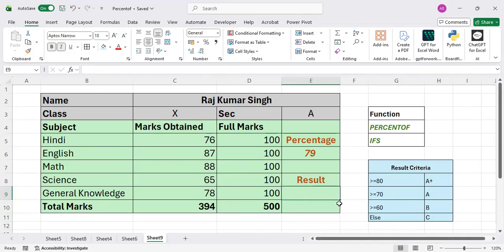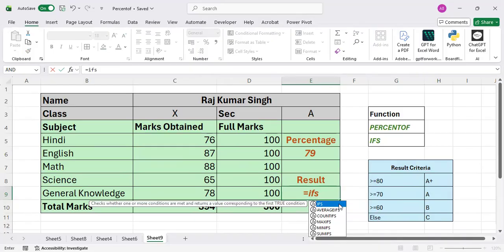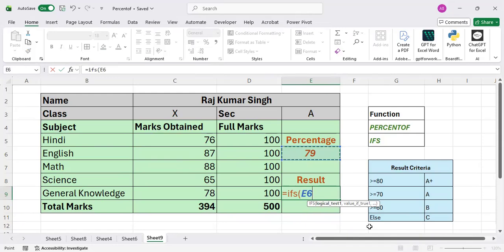So here you can see that I am going to press equal to, then write IFS. Then we open a bracket here. After opening the bracket, we select this percentage. If it is greater than or equal to 80, in that case, what would be the result? A plus.